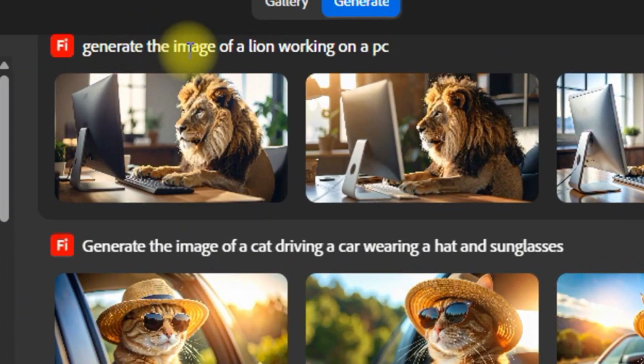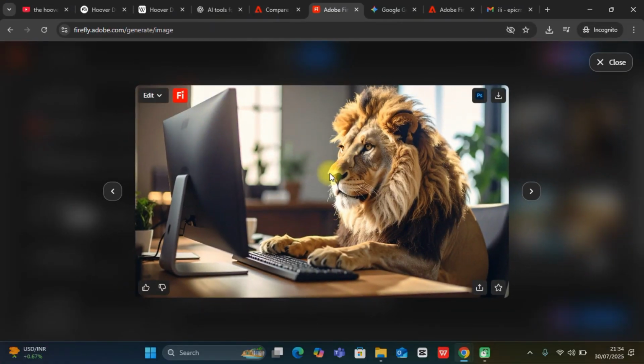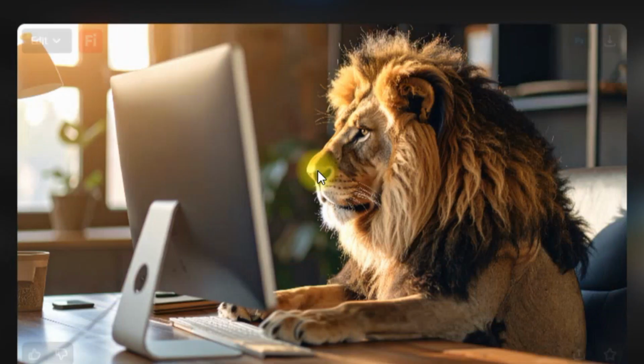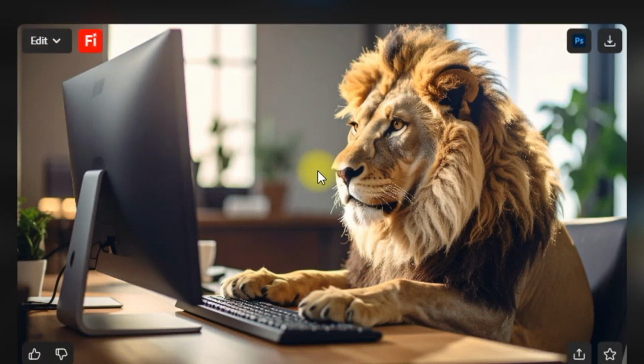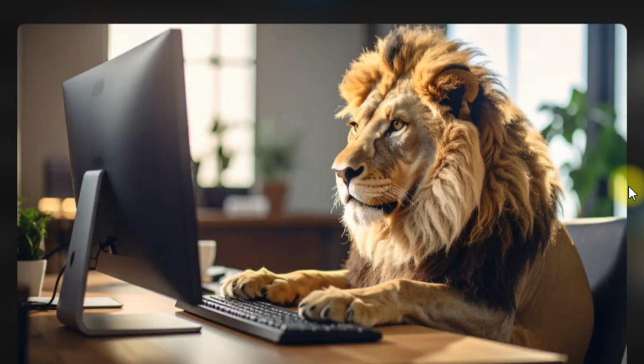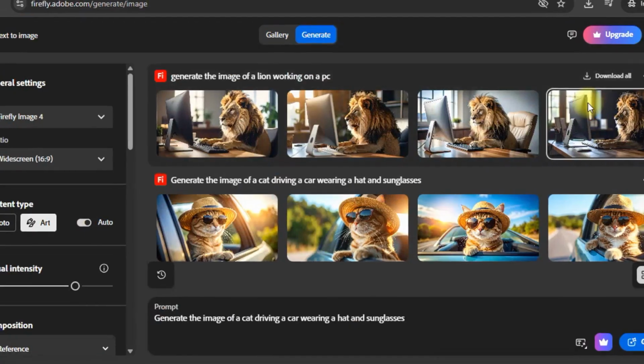I asked it to generate the image of a lion walking on a PC, and this is what it has given me. Take a look at the quality of the image. Very superb, very nice and interesting. You can go ahead and download this if you're interested. Very nice images that you can use for your content creation. So this is the first option.